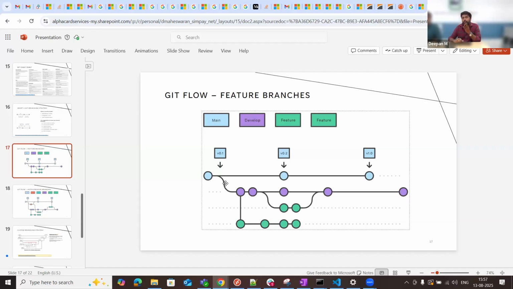In this approach, the developers get the changes from the develop branch. They create a separate feature branch from the develop branch and work on their work items, or any bug item they are working on. After confirmation, they create a PR from their feature branch to the develop branch, and after that these changes will be deployed to the test environment.